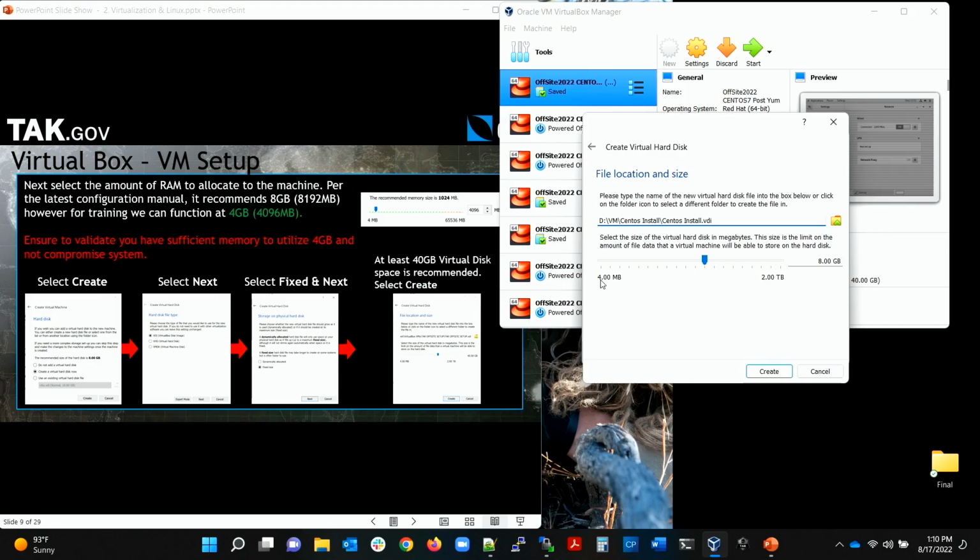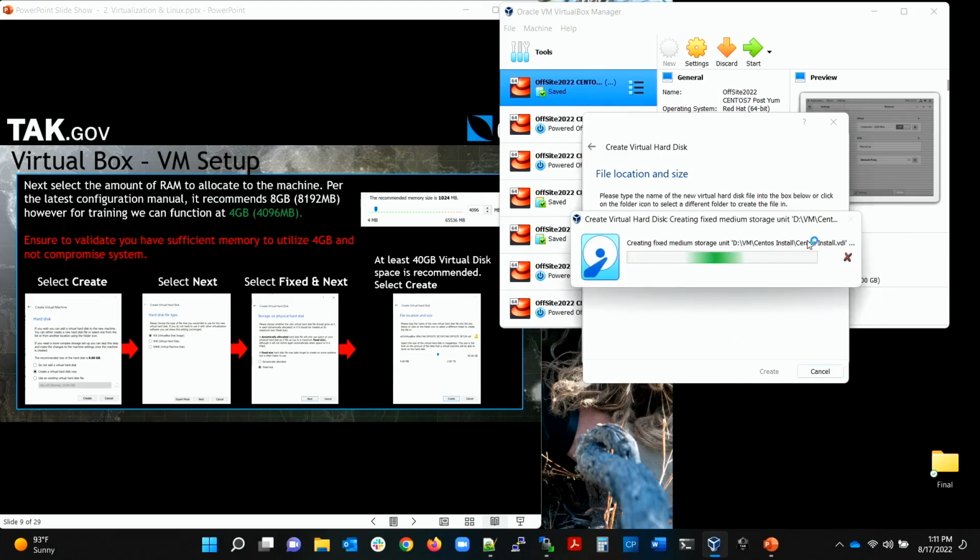Now, since we're saying fixed, we need to tell it how big we want it. So we're going to move this over to at least 40 gigs of hard drive space. Think of this as basically the actual hard drive on your machine. So 40 gigs, roundabout, usually works very well. Basically it sits there, let it spin, let it create, however long it wants.